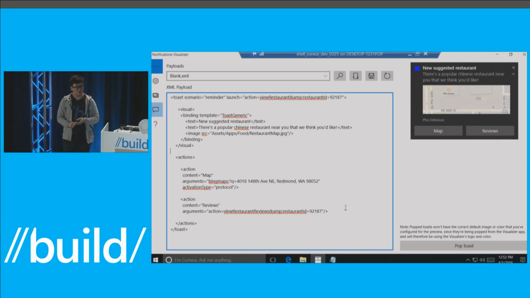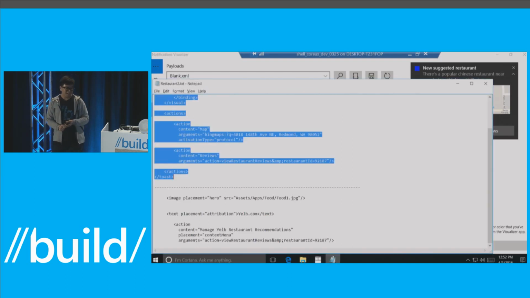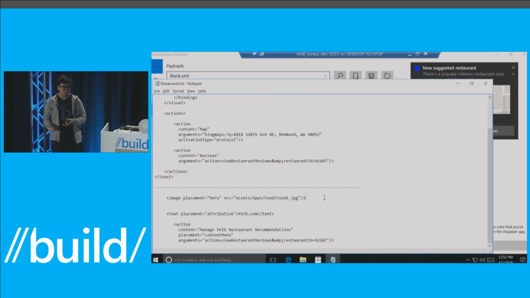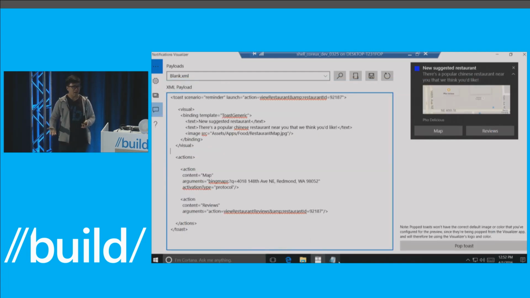So Matt is going to start with a restaurant recommendation notification that he's been working on, from Pho-delicious, of course. All the places that serve pho always have a pun in their name. And this is a pretty sweet notification. It shows an inline image that shows a map view. It also shows several actions.